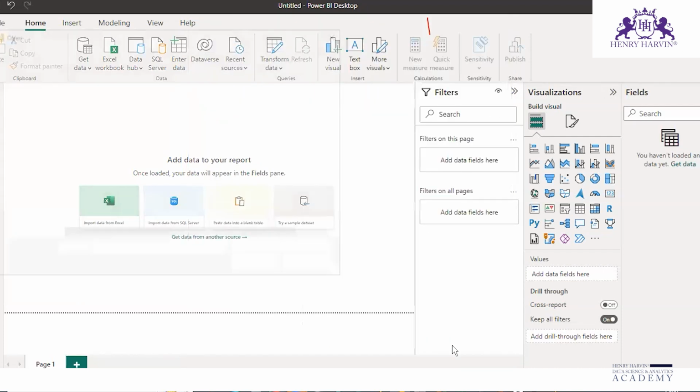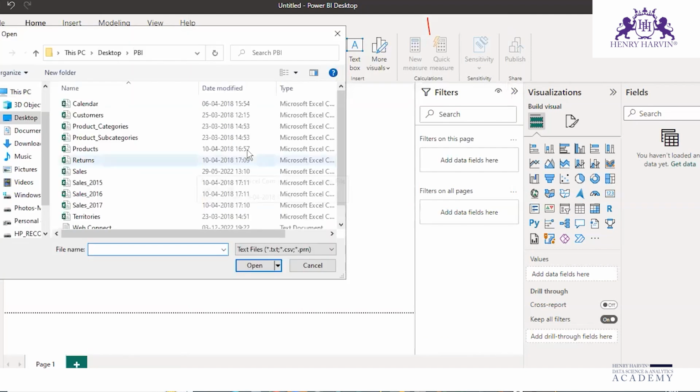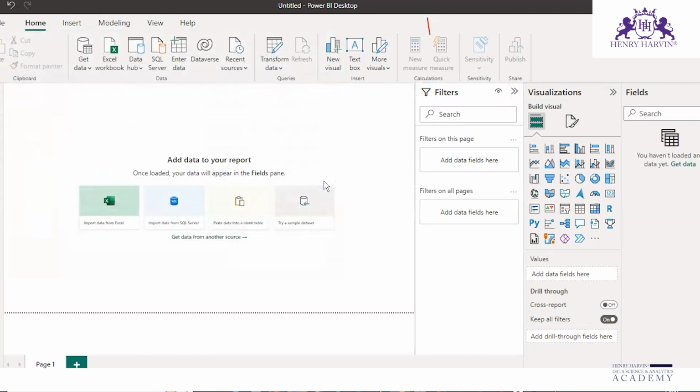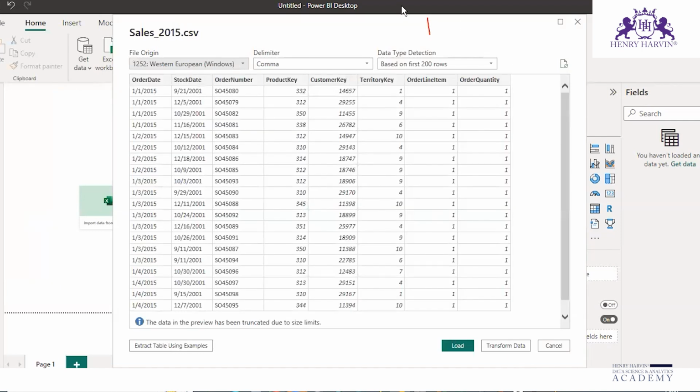Go to the data folder in which you have these files. You can select any of those files. Just let me select one particular file. This preview would be available. Are you all able to see the preview? Here the source name and delimiter: comma. Here you can see the column names: order date, stock date, order number, product key, customer key, territory key, order line item, order quantity.